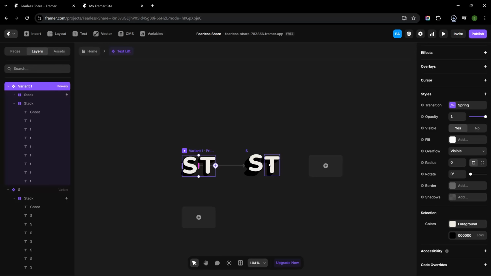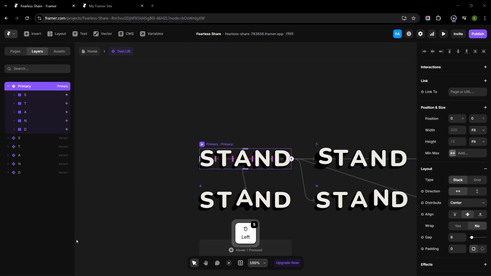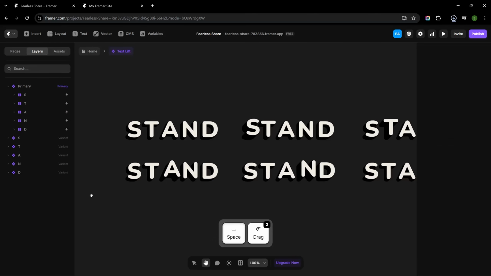So all you need to do now is repeat this same process for the rest of the letters. I'll go ahead and do that and get back to you. Alright, so I'm back. As you can see, I went ahead and repeated the same process we did for the first two letters across all the remaining letters.